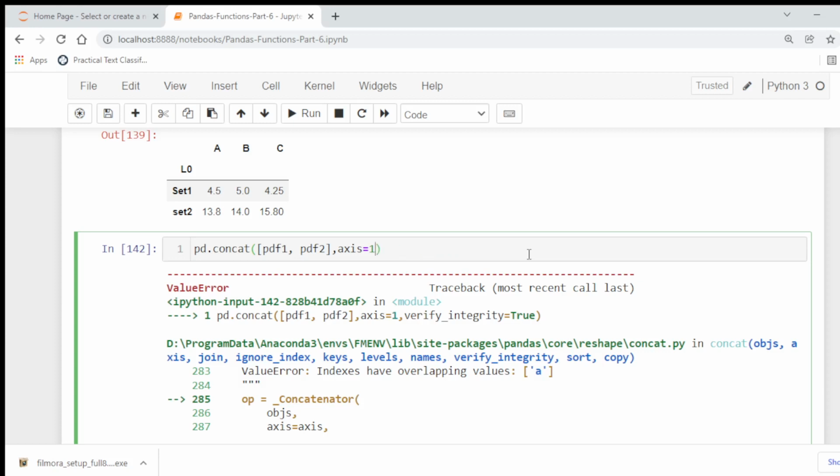The last one is sort. Sort is by default none. If it is true, then it means if the data frames have different columns, or the same columns in a different order, the sort parameter is used to align the data. It has no effect when join is inner.